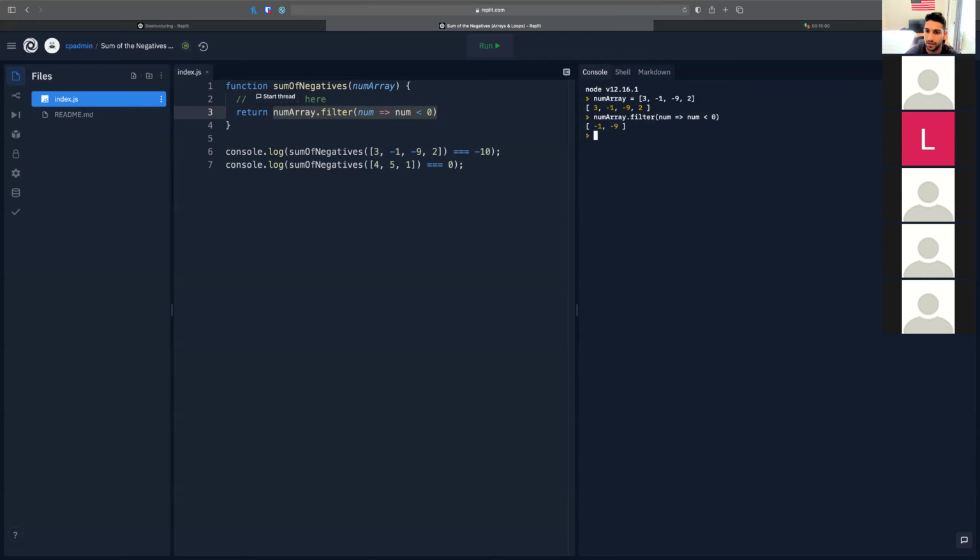And that leaves me with -1 and -9, because those are the only numbers that are less than 0 and are therefore negative. Now I can sum these values using the same Math dot... no, there is no Math dot sum, sorry, but there is something called reduce. And reductions are designed to take collections of numbers and do operations on them, resulting in exactly one number.